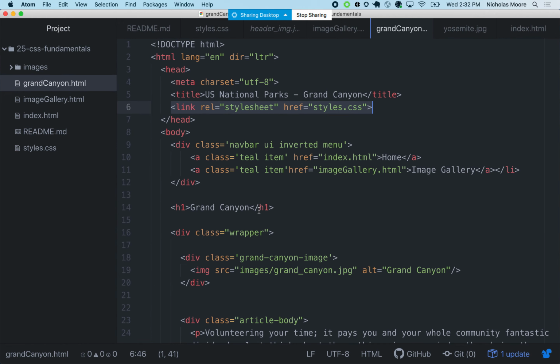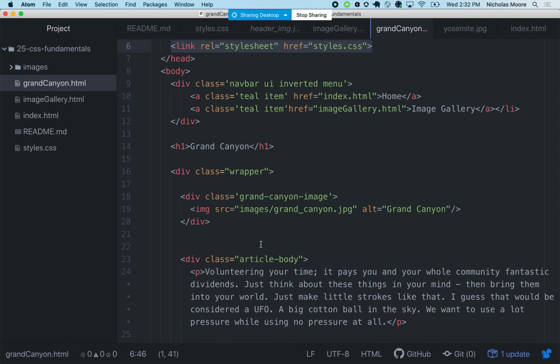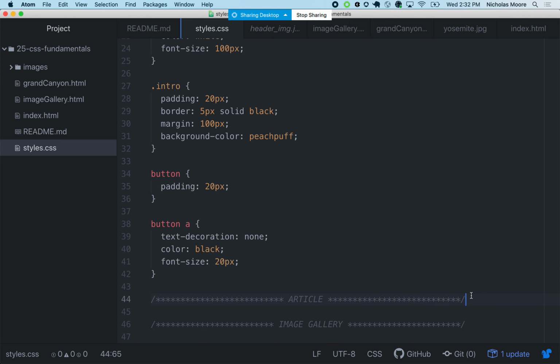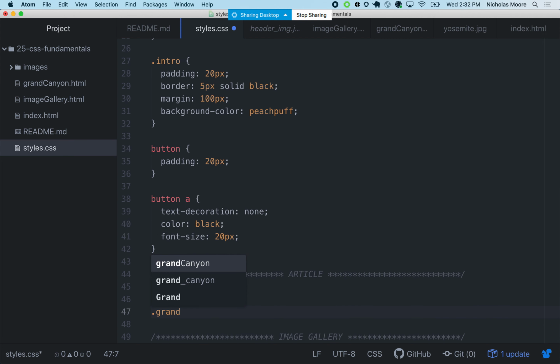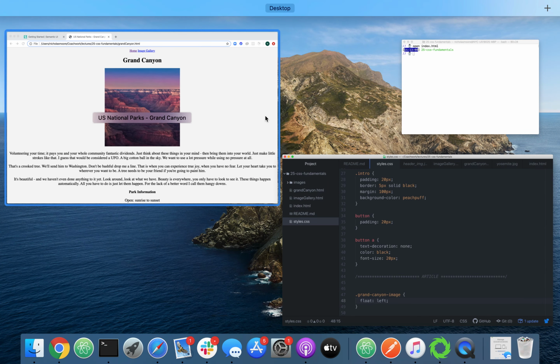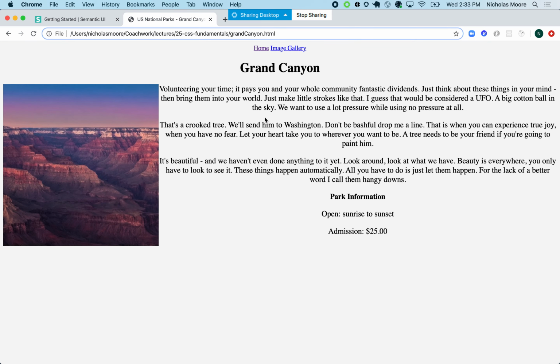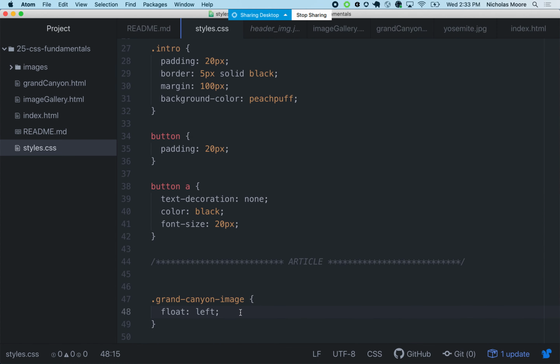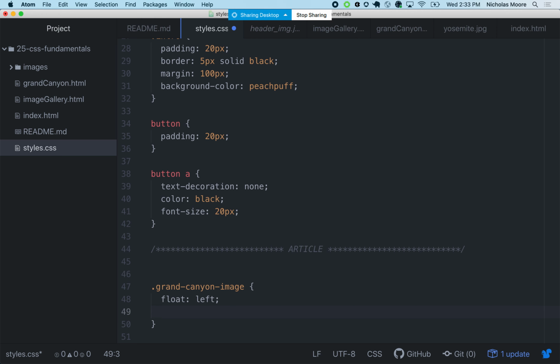So let's look here at what that image is. And I have it in a class called Grand Canyon Image. And let's just say float left. Cool. Boom. Now let's maybe give that image a width. I think they are 400 pixels, but I'll just list it in case.